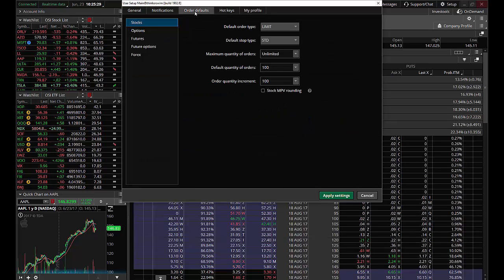Now when we get to the order defaults, this is important. You want to make sure that when you put your trades in, it goes in a quantity you're comfortable with. It just saves time. So if you want to trade stock with 100 lots, 100 is the default setting, and that's the one that we use. If you want to put in 200 or 500, you can also do that.